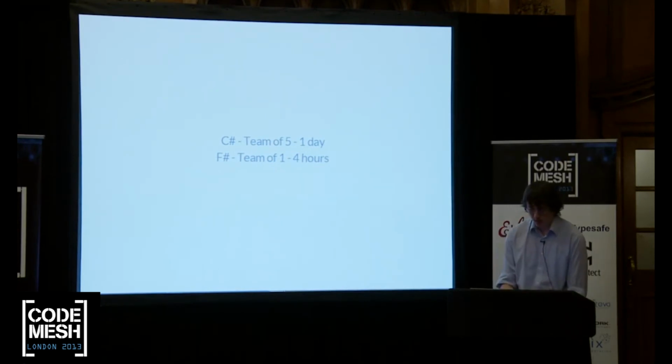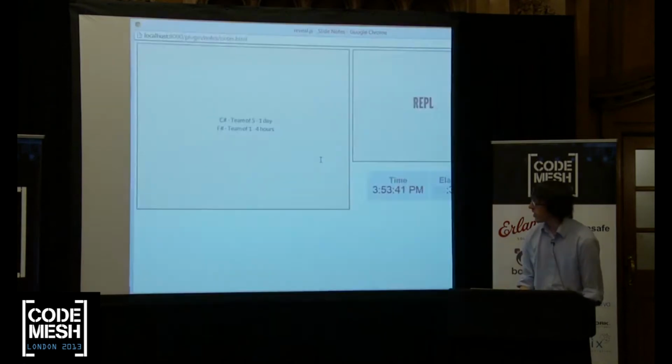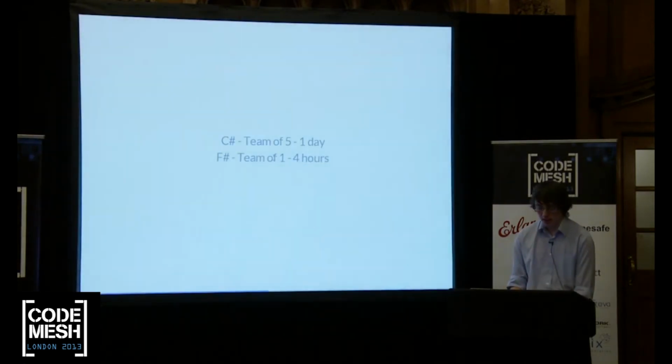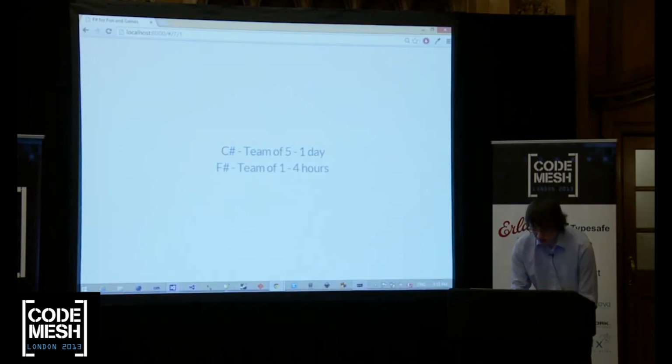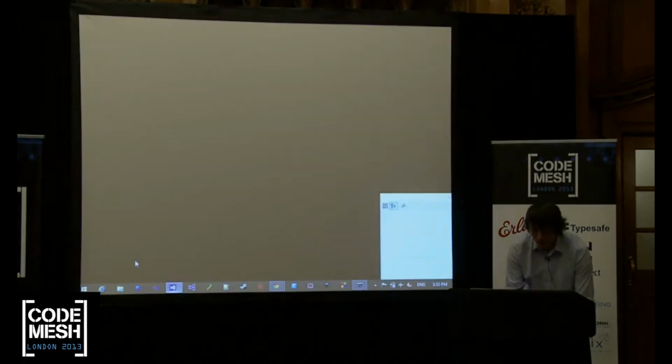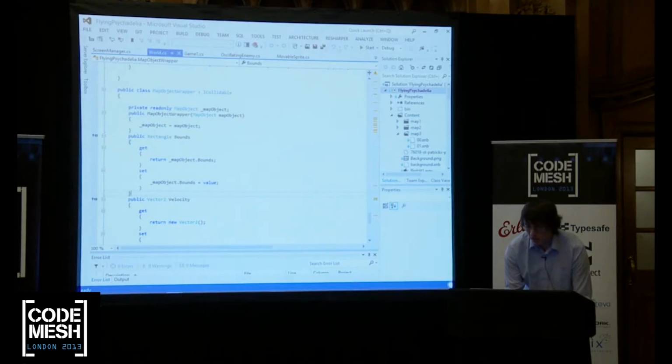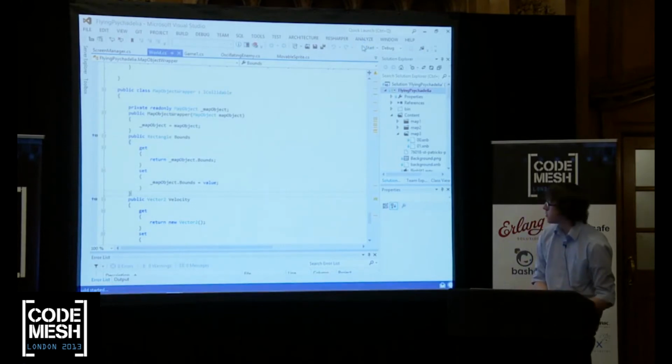So let's first take a look at the results of the C# version. So let's build.